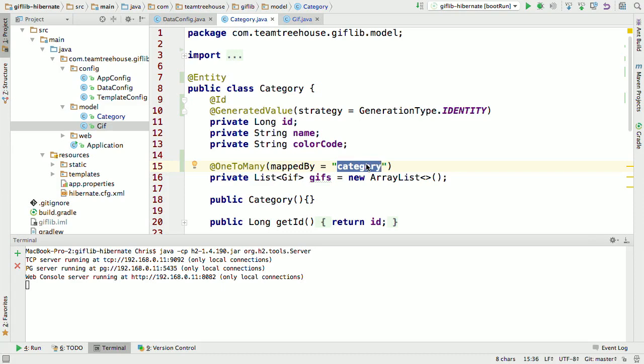And by default, this will use the category's ID field, that is the field that's been marked with the ID annotation, thereby creating a column named category_ID in the GIF table, which we'll see in just a moment. So, with that said, let's fire up this app and check out the schema that's created.